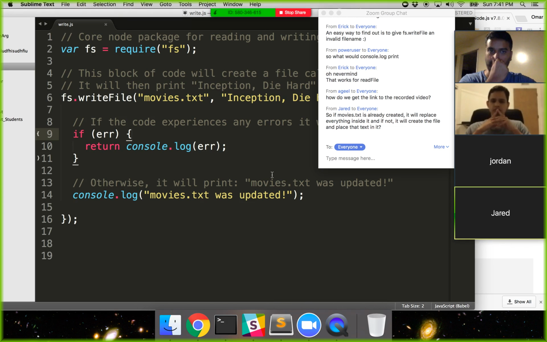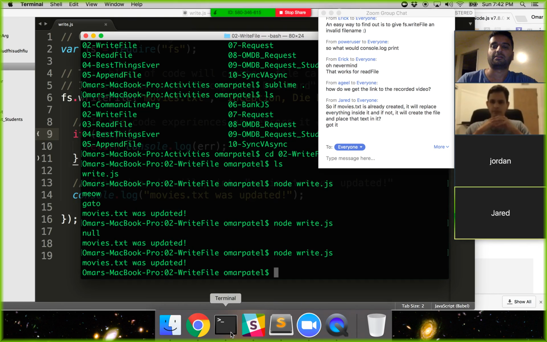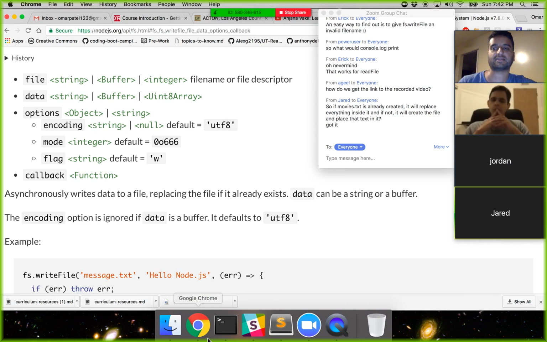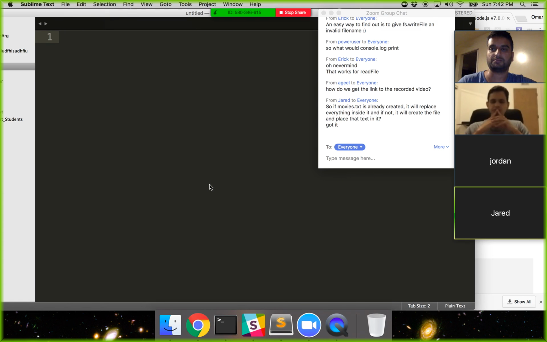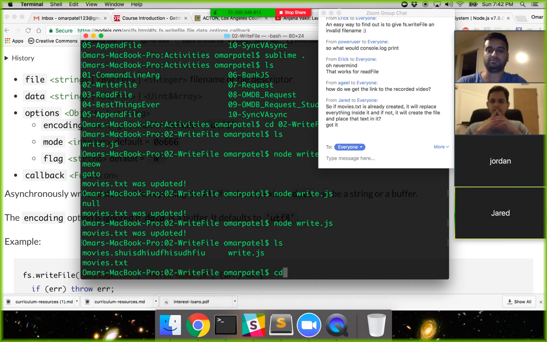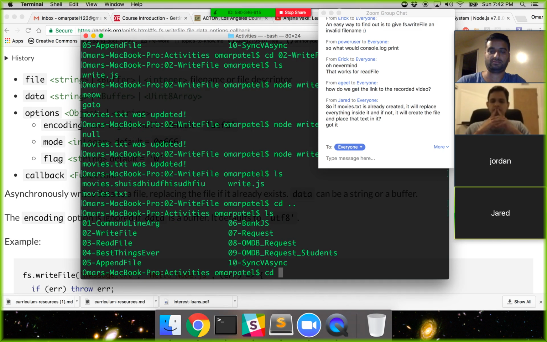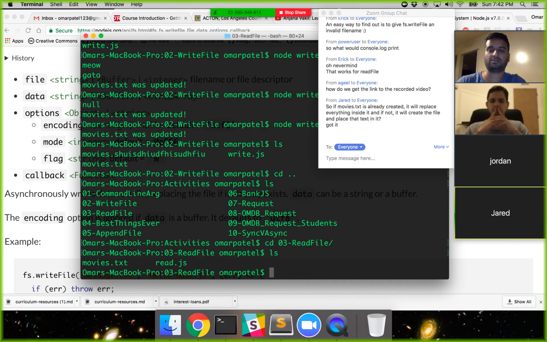All right. So read file is pretty much the same thing. The only difference is we pass it how we want to read it in terms of character set. So if you go to .03 read file, assume that we already created this movies.txt.